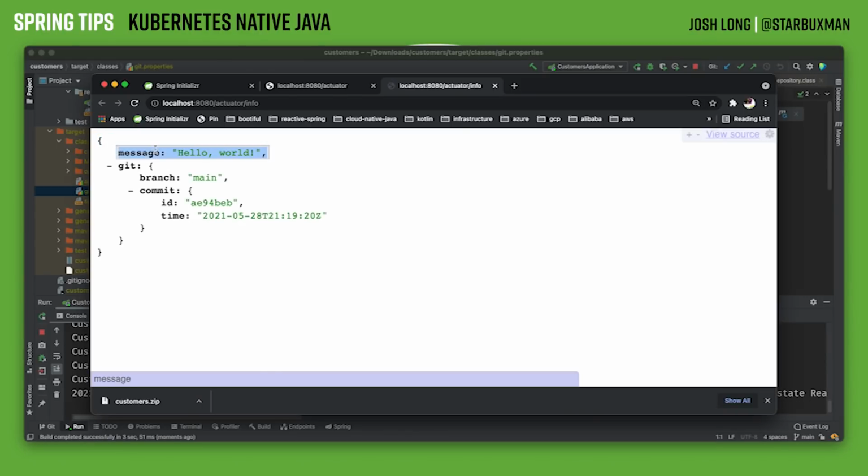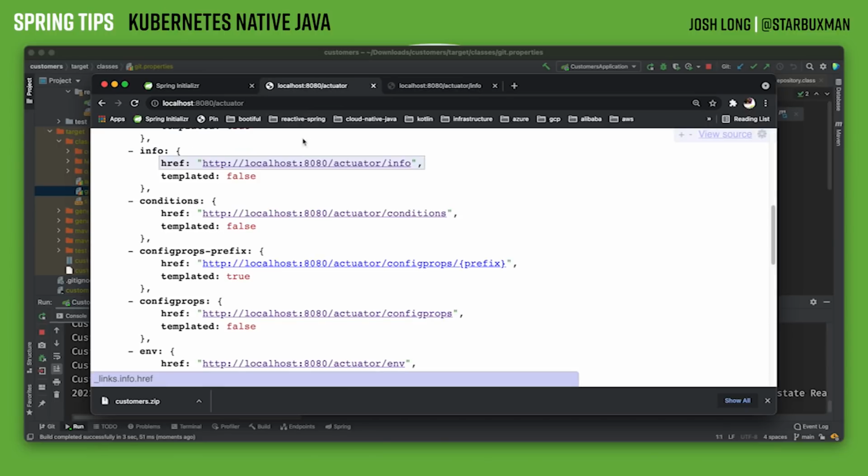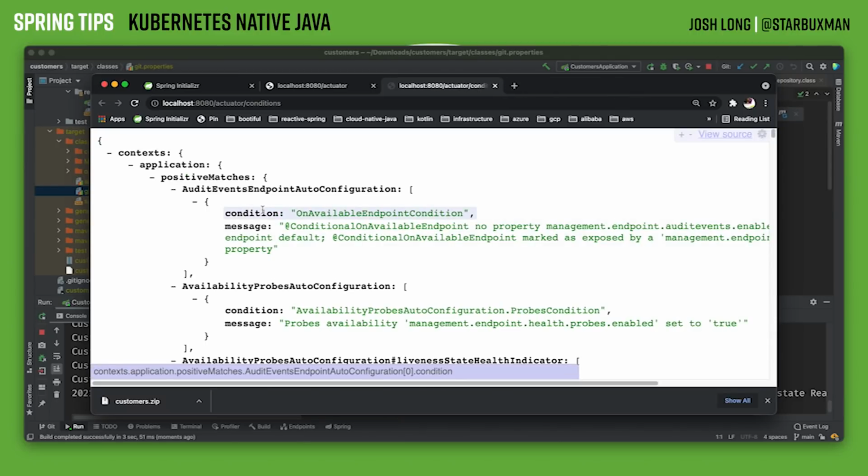So there we are. There's my message, hello world. There's the git branch and the commit ID and so on. So now I have a way to say, oh, well, this service is running that version of the code. We also have the conditions endpoint, which gives you information about what conditions were activated when the application starts up.